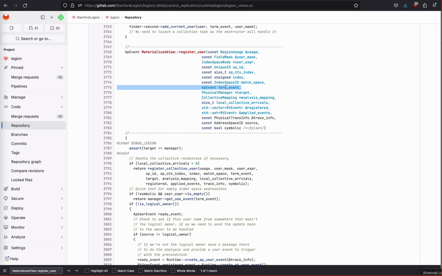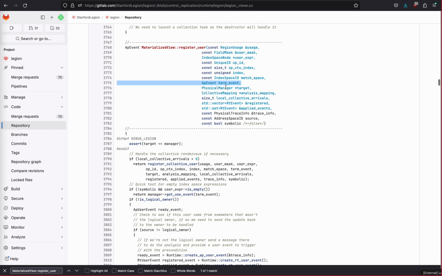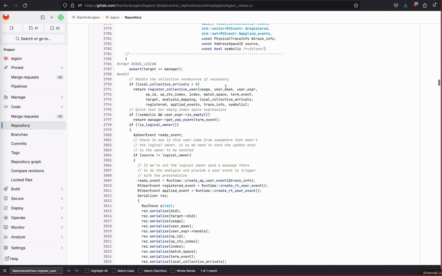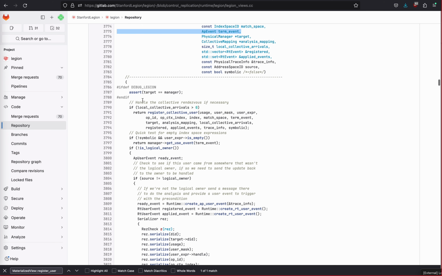The other important thing here is this termination event. This is effectively the event saying when the task is going to be done using this physical instance. So it's going to be the post condition that we'll record as a user on this materialized view, so anything that comes after it will record a dependence on that particular physical instance. Okay, we'll skip the collective path again. We'll do collective instances at some future stage.